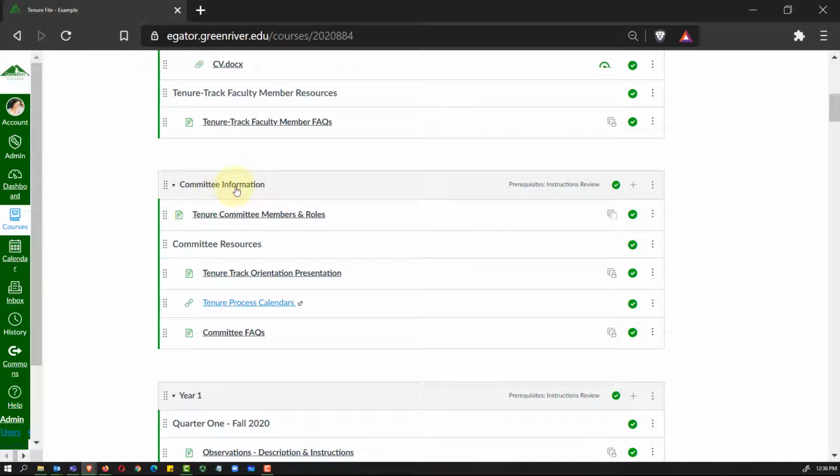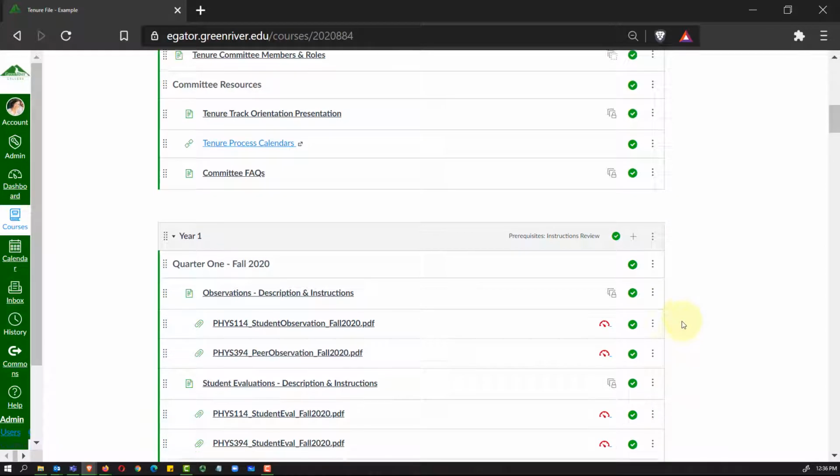Then we have the committee information area. This is where you'd put in the names of the people who are on the committee, and then the presentation that was given from the VPI's office, and the tenure process calendars. This is a link to a document that has the overall calendars for each year, and then committee FAQs like I mentioned before.